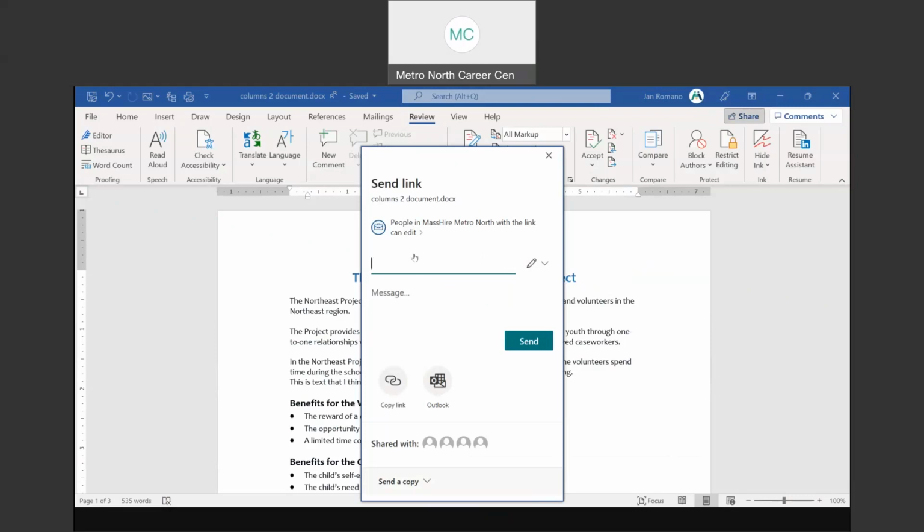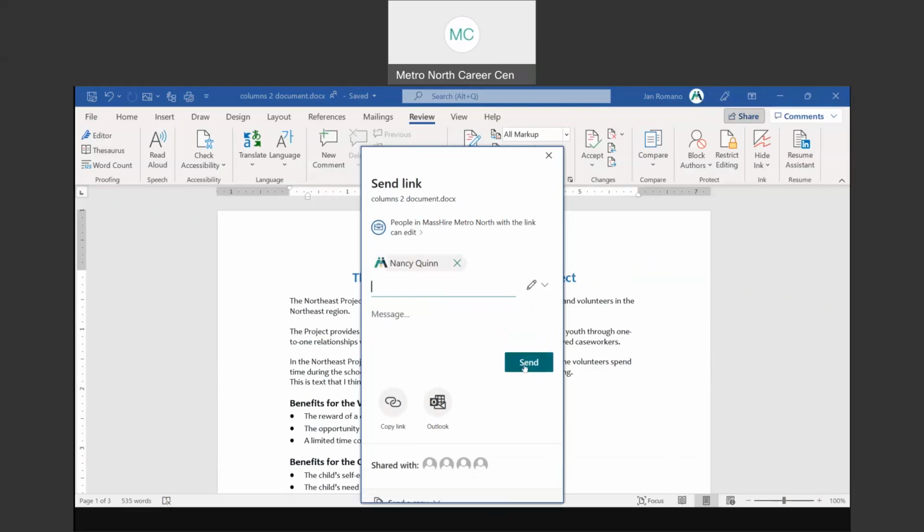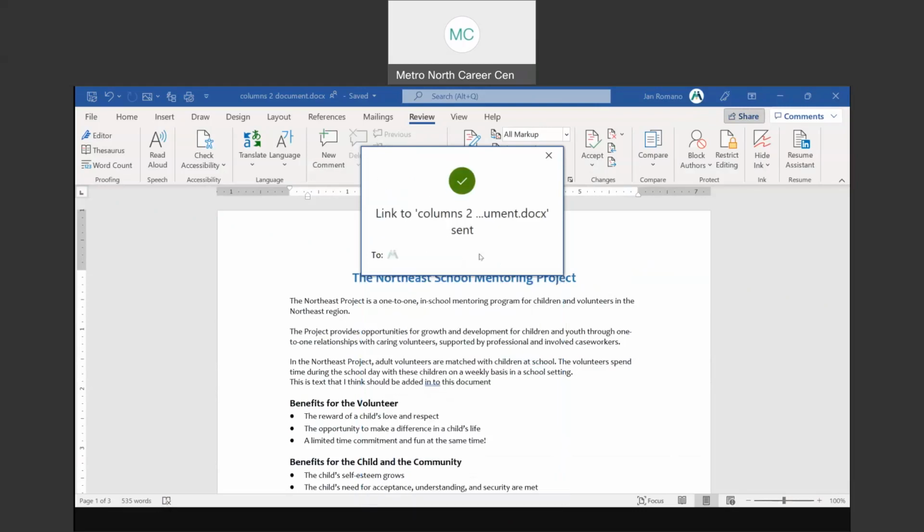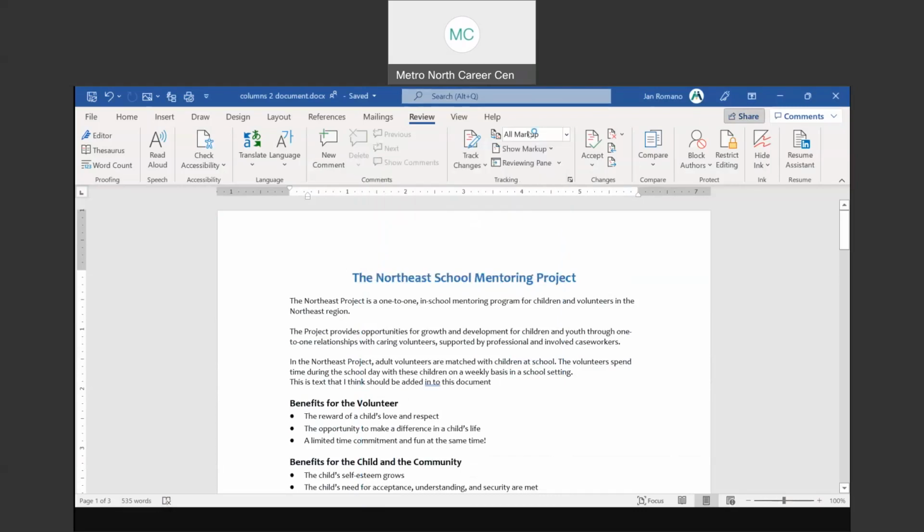But basically I'm sharing it, and let's say I put Nancy Quinn in here. And then I hit send. So I sent her a link to this document via email. When she clicks on the link, I don't know, I'm pretty sure she's pretty busy. I'm not sure she'll be able to click on the link. But when she clicks on the link, she'll be sharing the document with me in real time. I'll be able to see her name pop up here that she's sharing the document. We can track the changes the same way. All right, so that was a great question.